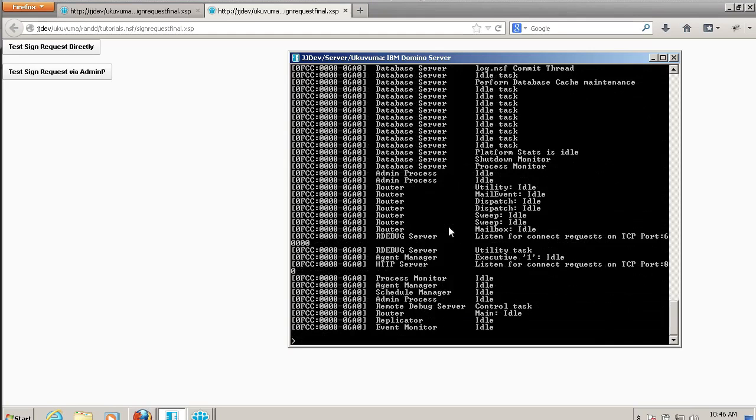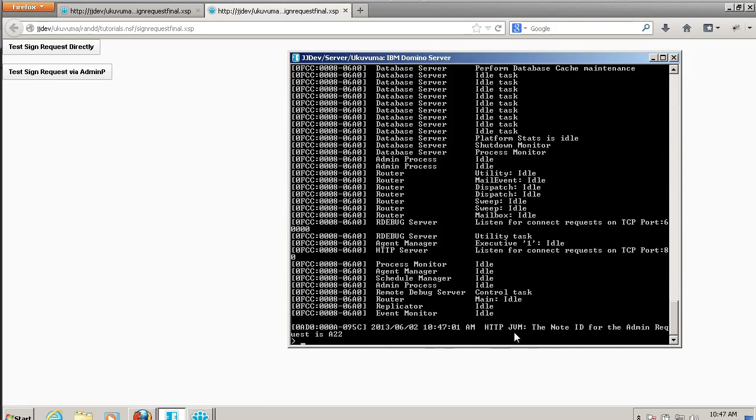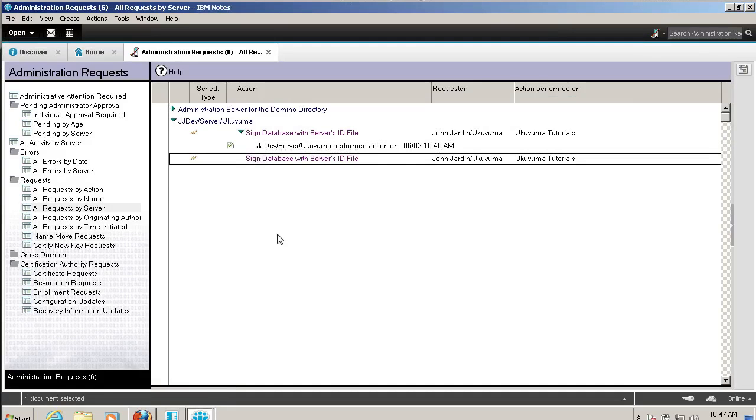Alright, so let's just clear this. And if I say test sign request, nothing will happen here because we're not performing any update to the page. But in my server console, I have a note ID for the admin request that I created. And there's the admin request.